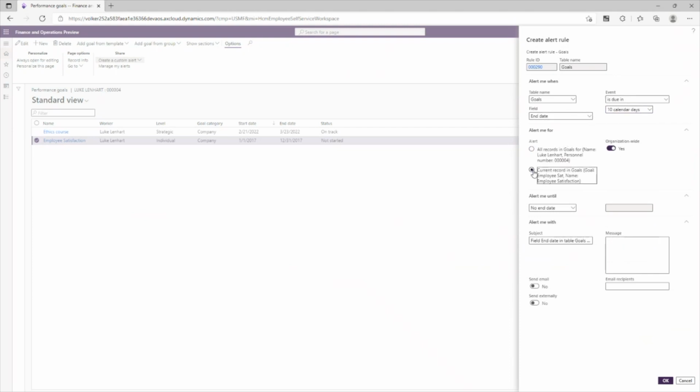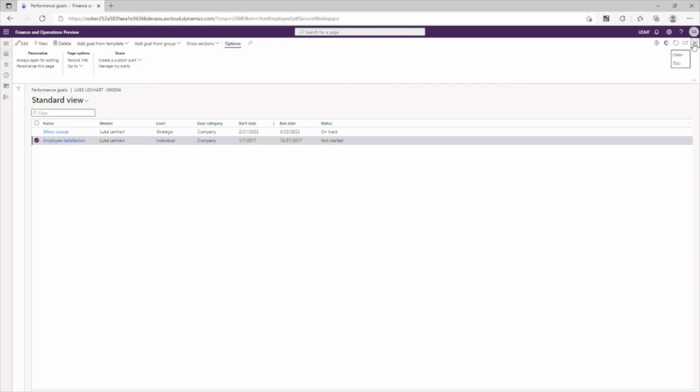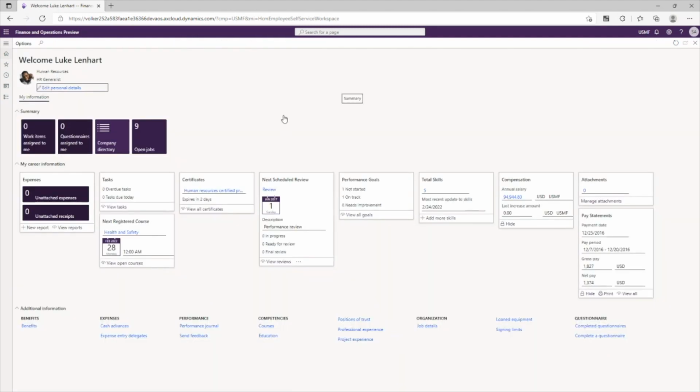And then I would be reminded for that, either send an email to myself or just an alert in the application. So this becomes very handy and gives a complete overview. So this is a quick overview, or the look and feel of how the employee self-service looks. Okay, going back to my presentation now.